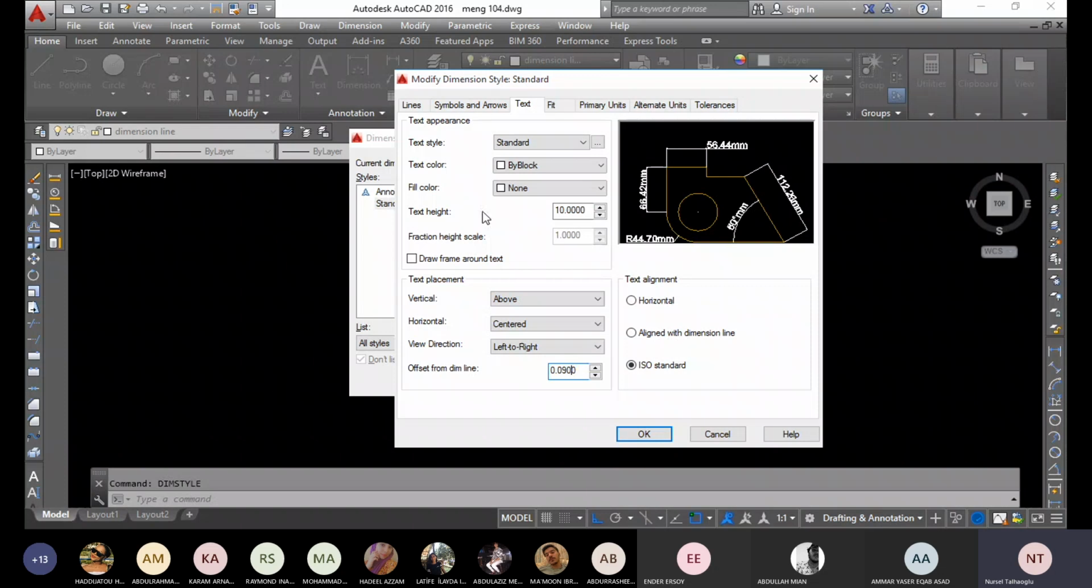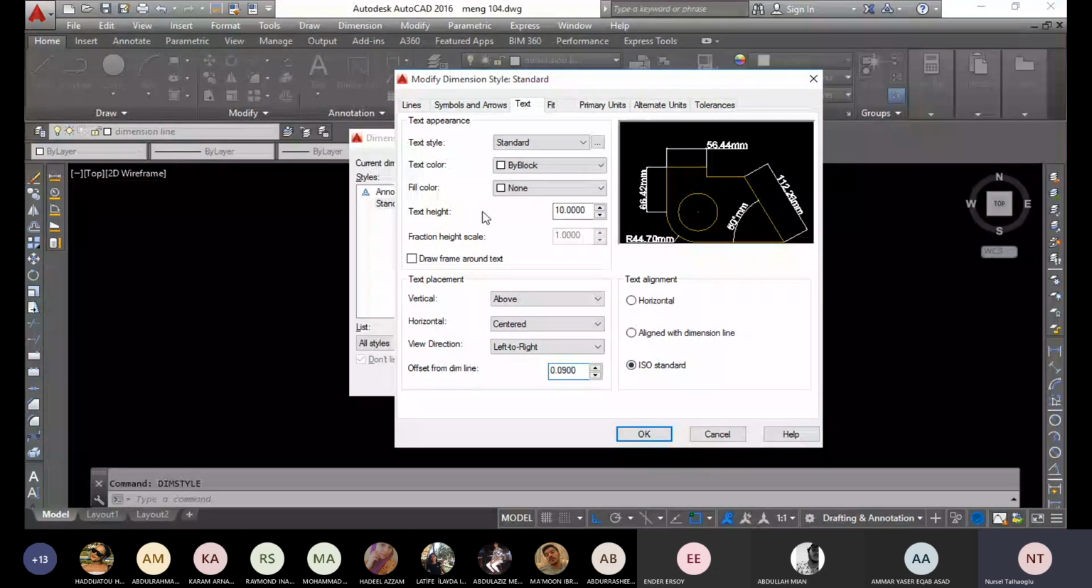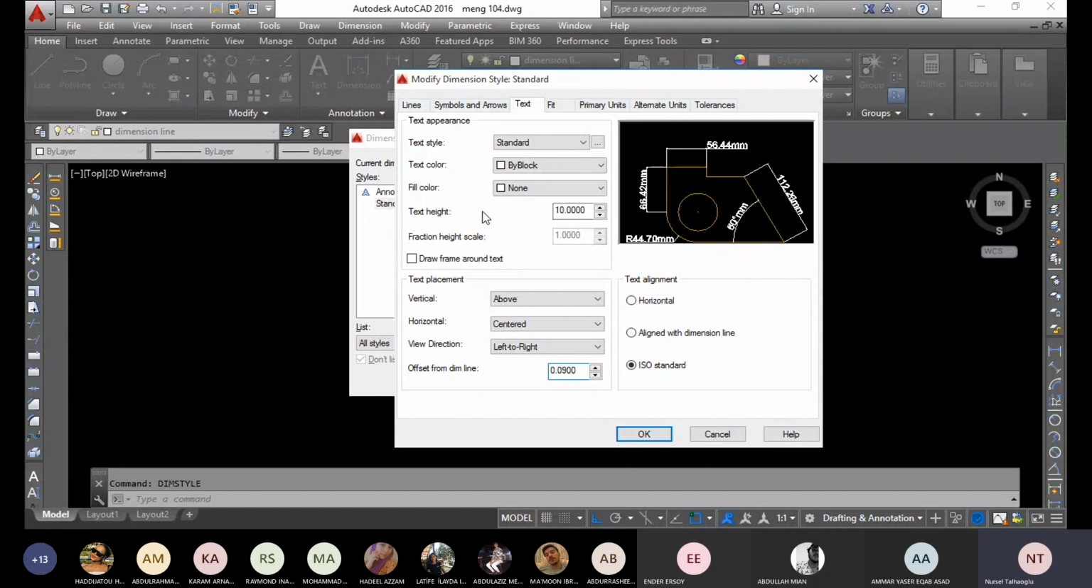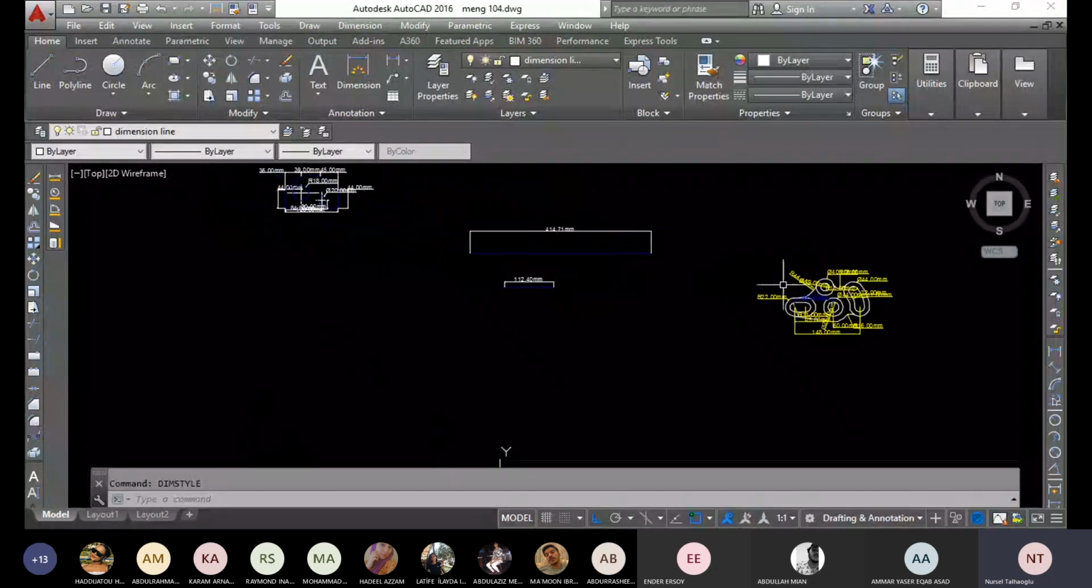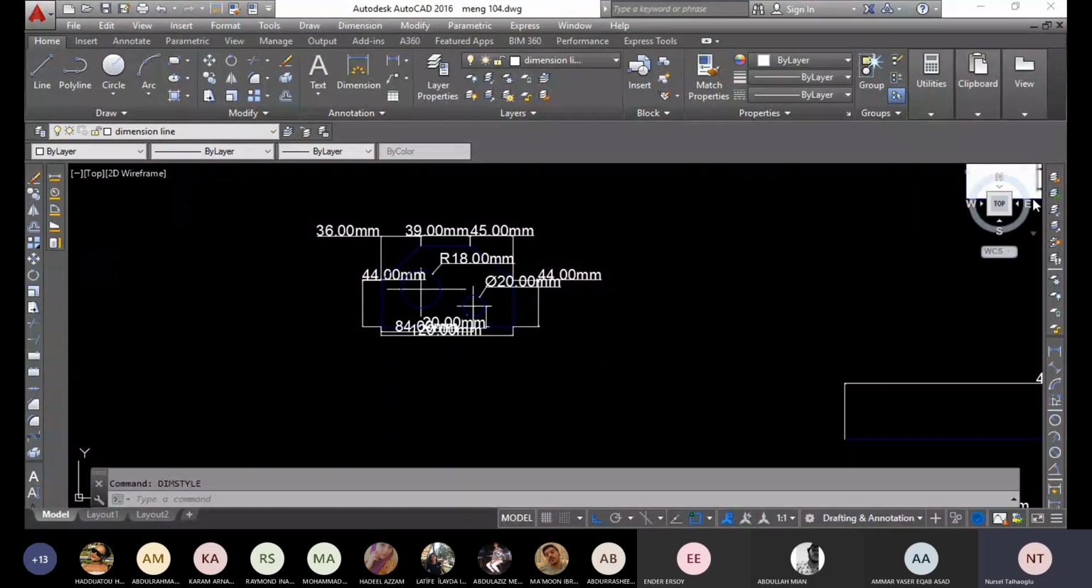And for the 1 to 50 scale, we will move to scales, okay? This is a different topic. For the 1 to 50 scale, 10 font size is okay. It is readable, okay? So make it 10. Maybe your plot settings are different. Make it 10 and press OK. And set your current, don't forget. Then close. Okay? So, is it okay now?